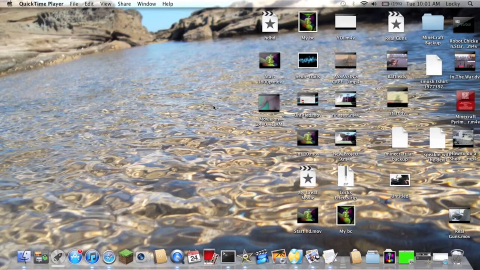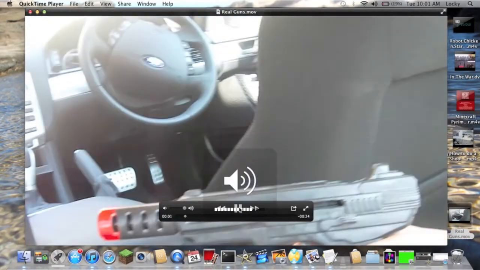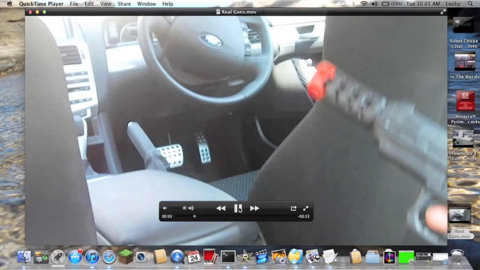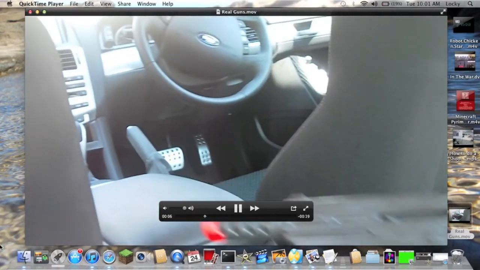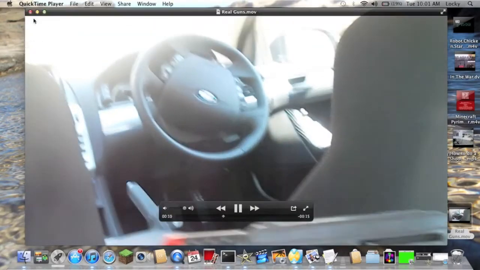Hey guys, it's Lux Effect here, and today I'm going to be showing you how to do a gun muzzle flash. I'll just show you a sample of what I made. Probably can't see it properly, but okay.